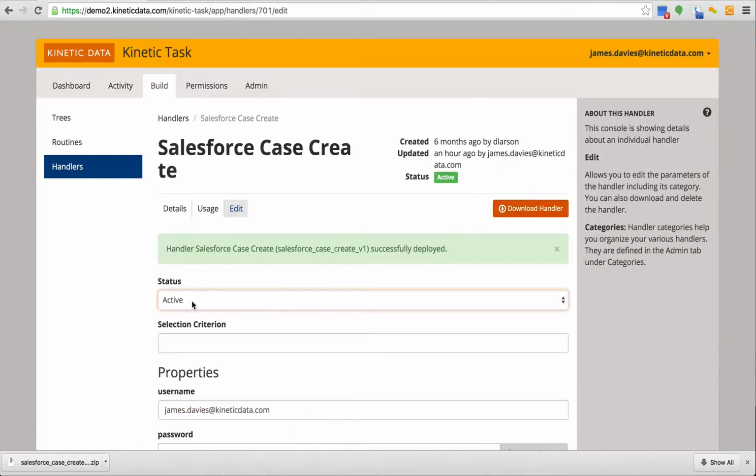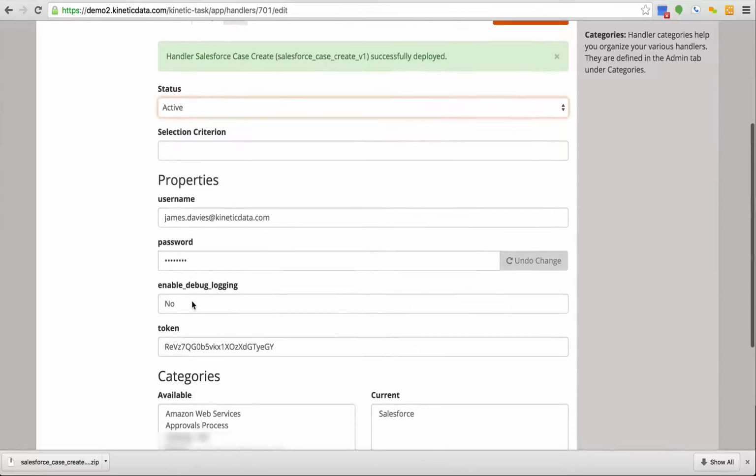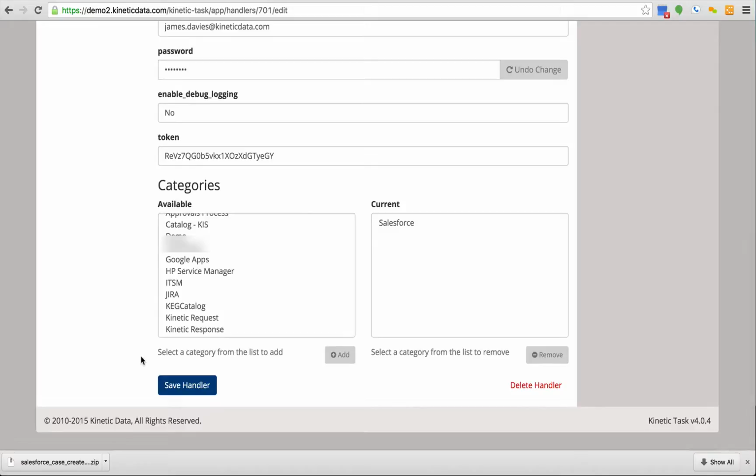After the import is successful, we can configure the username, password, and any other parameters that are required for this handler to execute against our Salesforce.com environment. We can also manage categorization of handlers from here, ensuring that we have easier management over time of our list of handlers. Once finished, hit Save.